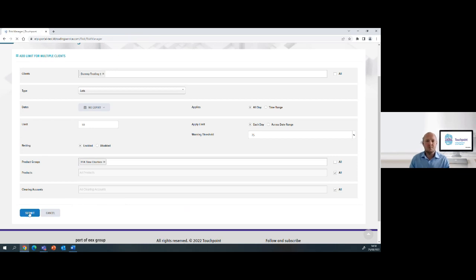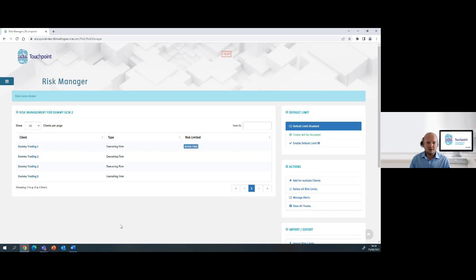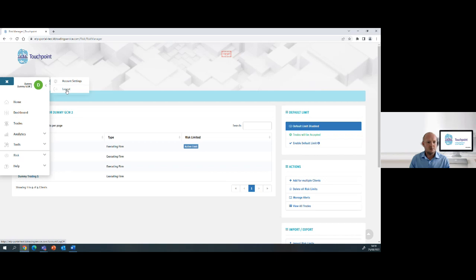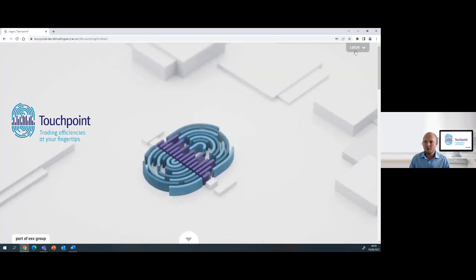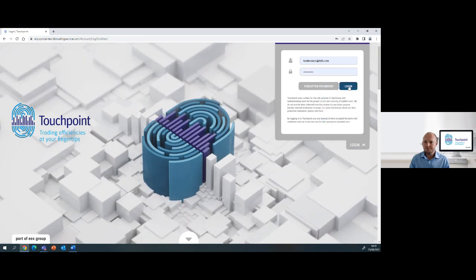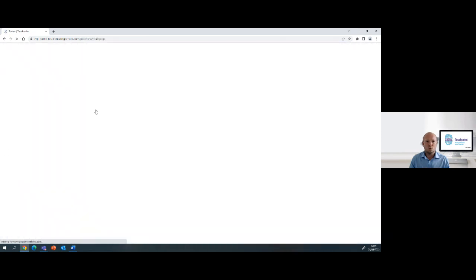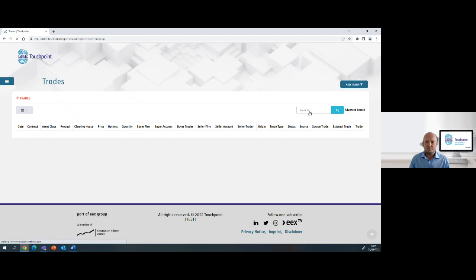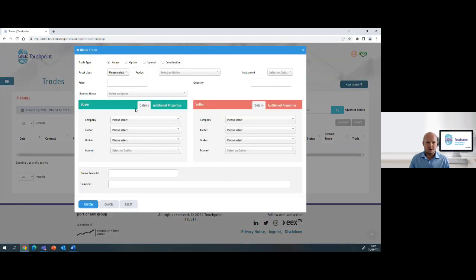Once I'm happy with the way that I've set my limit up, I simply submit that, and I can now start to see in my dashboard that there's a little bit more information and that this client has an active limit. So I just want to show you what happens when that limit is breached. I'm just going to log off as the clearing member for one moment, and I will log back in as our trusty broker user from last week's demo. We'll go and we'll log in a trade for that dummy one account for whom we've just set a limit up.